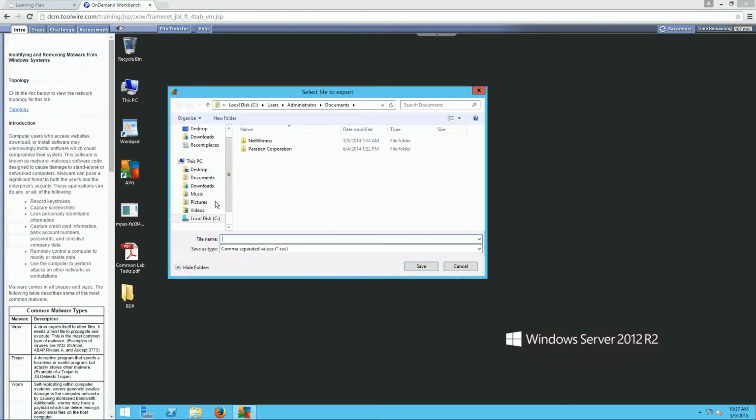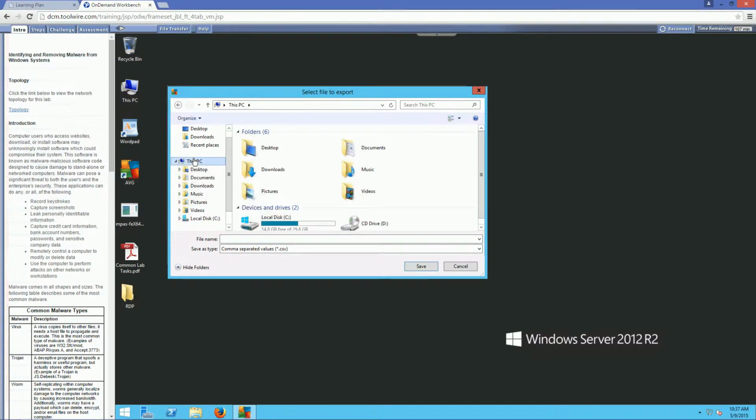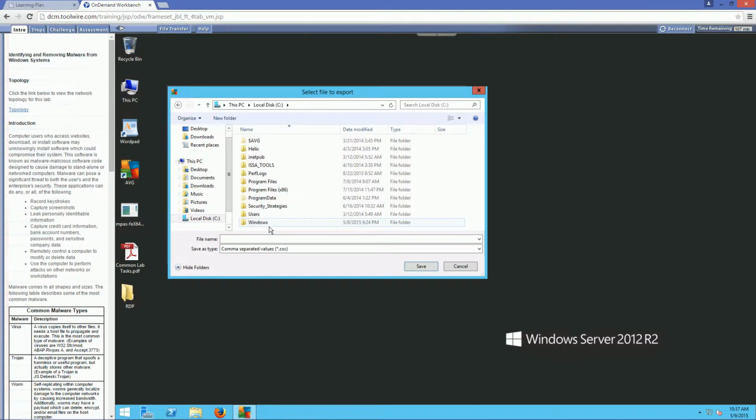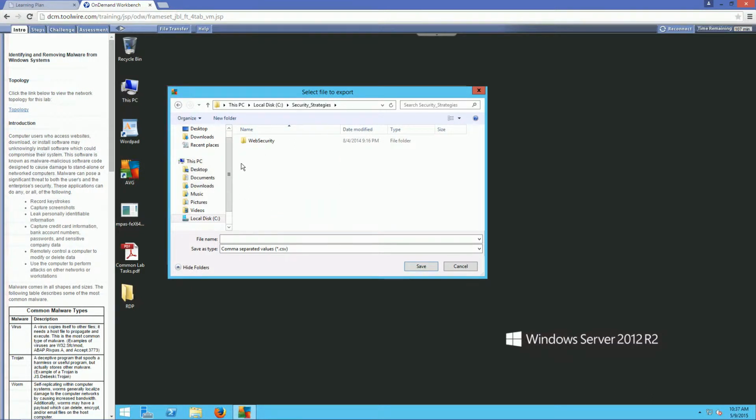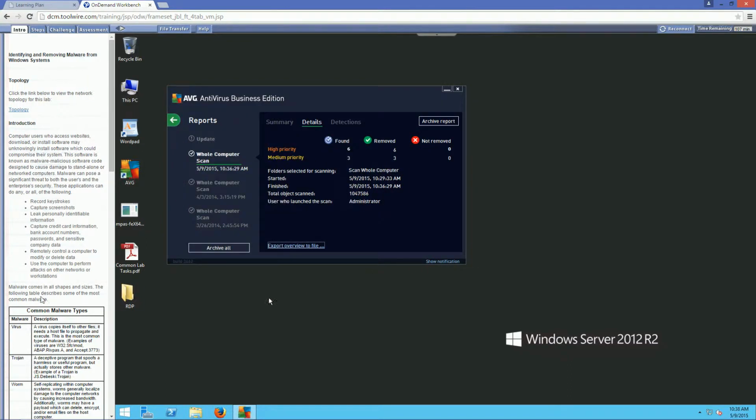So we want to navigate to this PC, to C drive, security strategies, and we want to name it our name underscore AVG. It's going to be stored as a comma separated value, a CSV. That just means that between each of the major things there will be a comma so that we can import or export that data to other data analytic tools like Excel. Excel is one of the big ones.